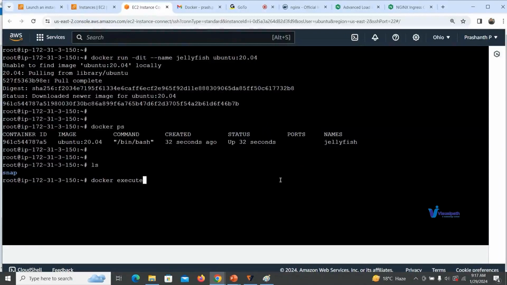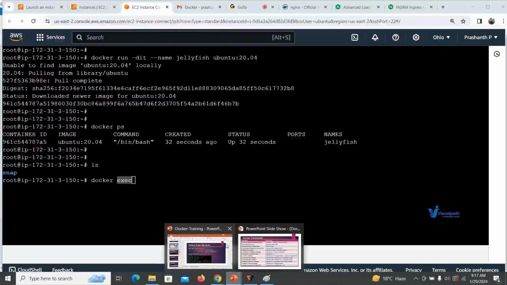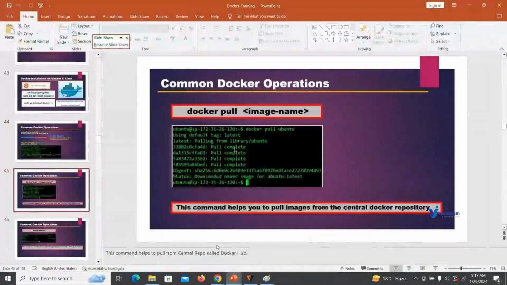To go inside the container, we use only one command, and that command is called docker execute, or the first four letters, we say docker exec, right? Don't worry about it. Just stay focused here because all the slides and everything is here for you. I already created the slides for you, with the screenshots.